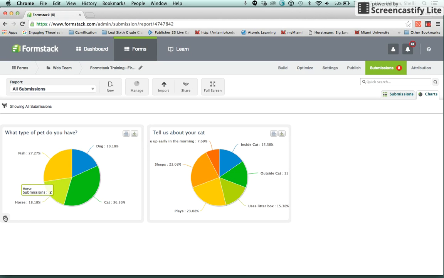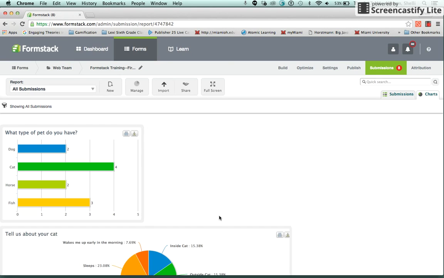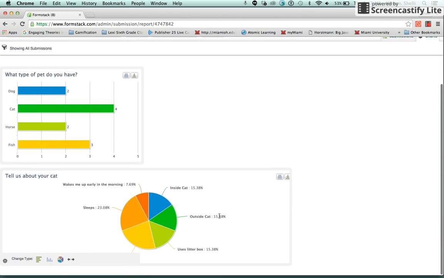To change the type of chart, just click the setting gear. Charts can be displayed as horizontal bars, vertical bars, or pie charts. You can also expand your chart to full width so that it's easier to see.